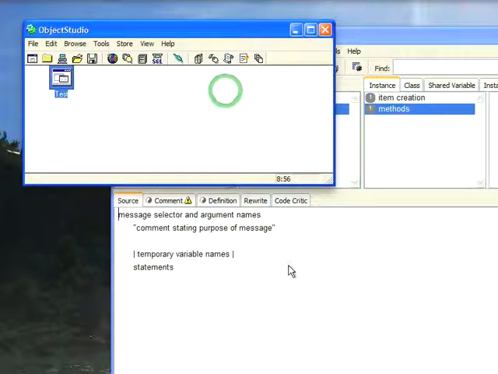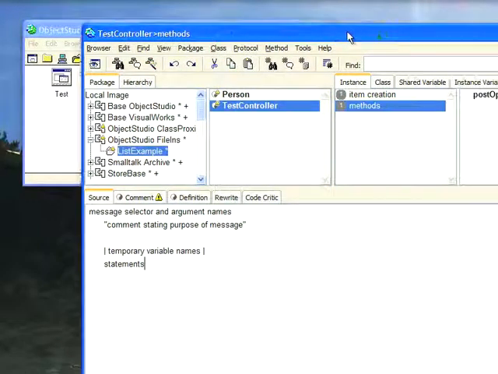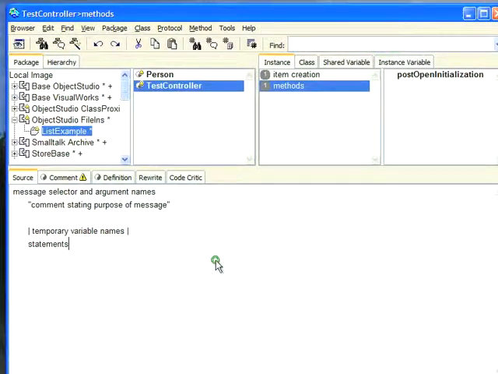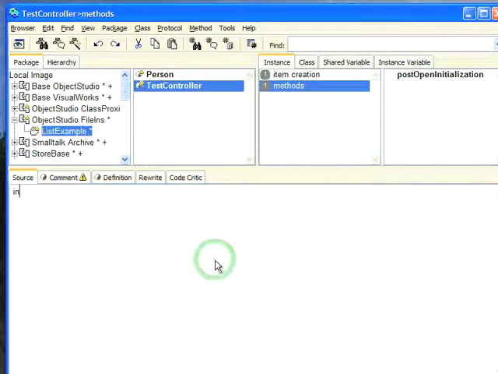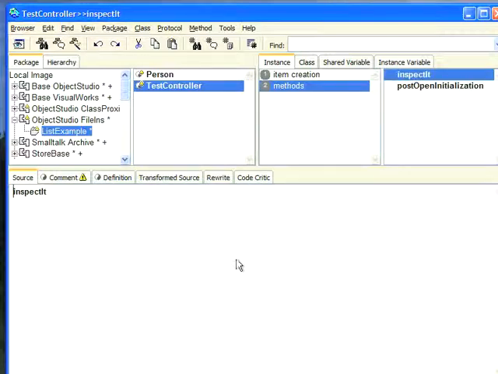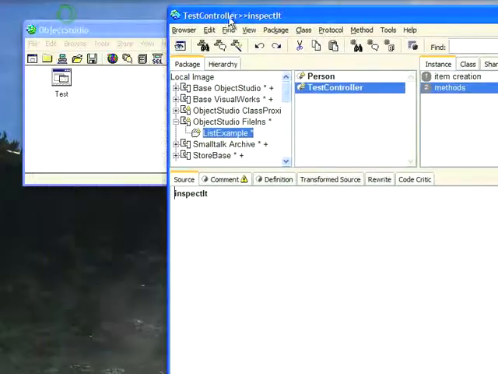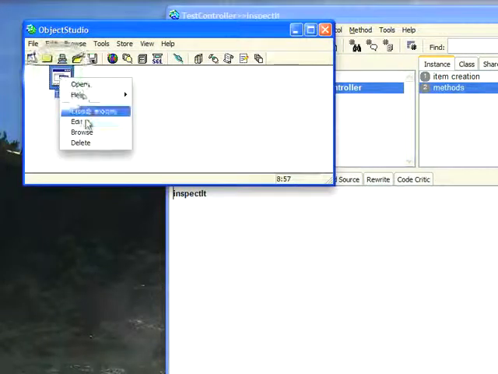So what we're going to do first is go back to our controller class, and we're going to add a stub method here. So I'm going to put in inspect_it. And that'll be our stub method. We'll get to writing the code for it later. What I'm going to do is put that aside. And now we're going to go over to our controller and we're going to edit it.